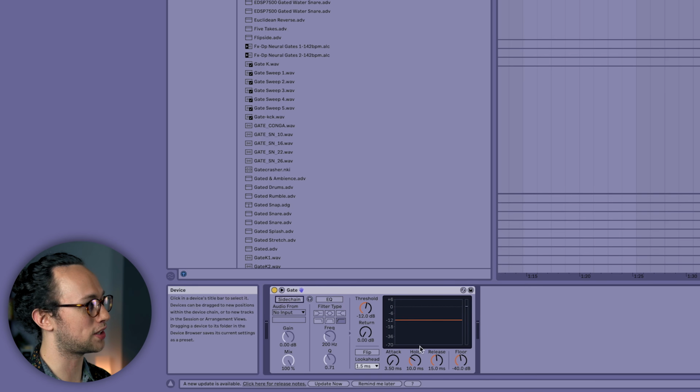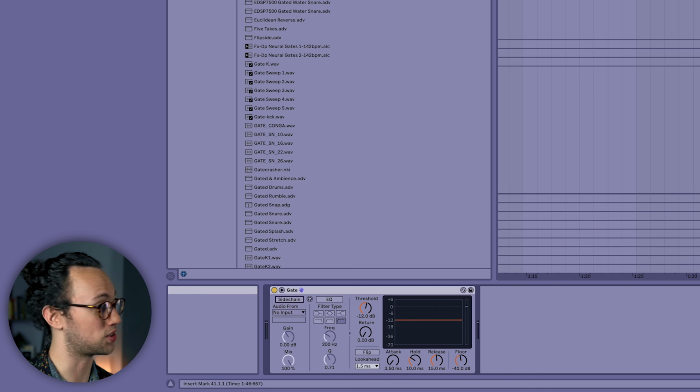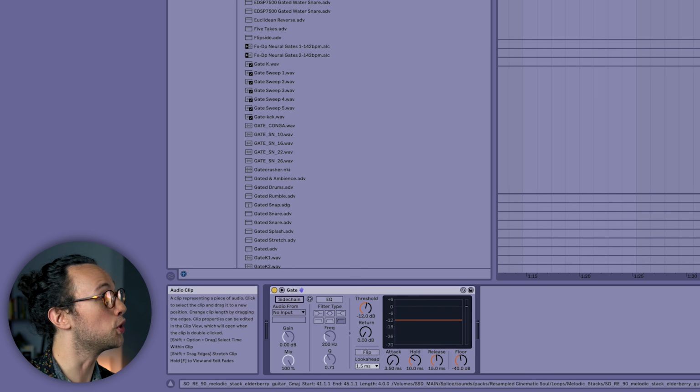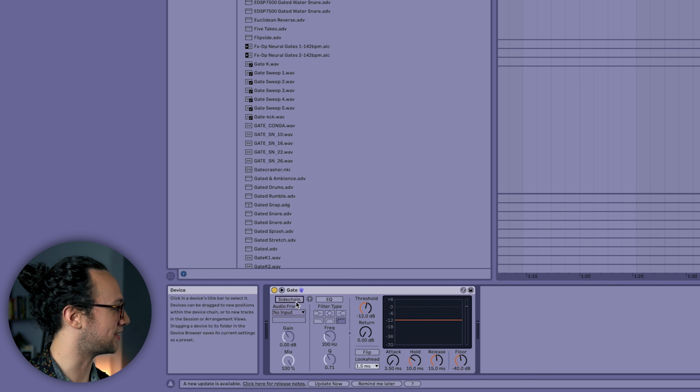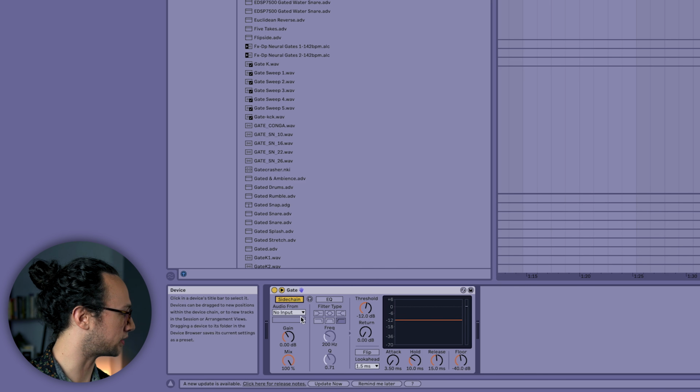Probably the most famous example is the gated reverb sound on a snare from a lot of 80s tracks. So instead of using the input of the track that the gate is actually on, which is on the loop that we've got going here, we're going to activate the sidechain input button here on the top left.